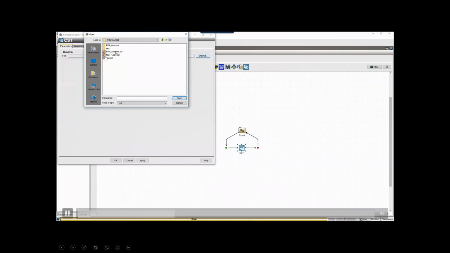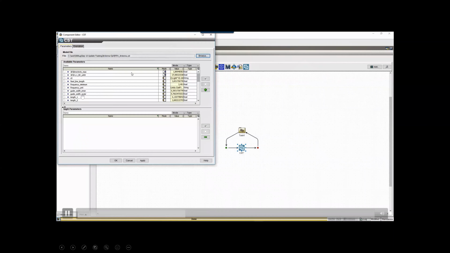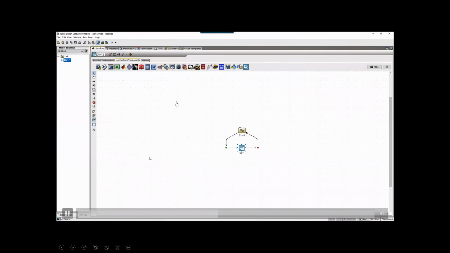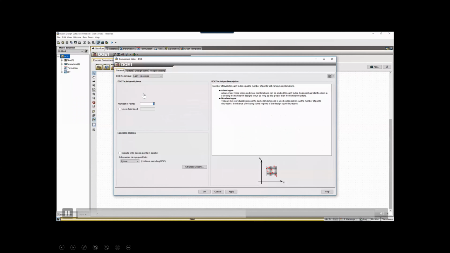Now these parameters, you can load them over here. These are the available parameters. You can directly drag and drop them over here in Isight, so whatever parameters we want to choose for our analysis are added from here. Now we have a process component, and whenever we keep it, that is a design of experiment, the DOE setup.